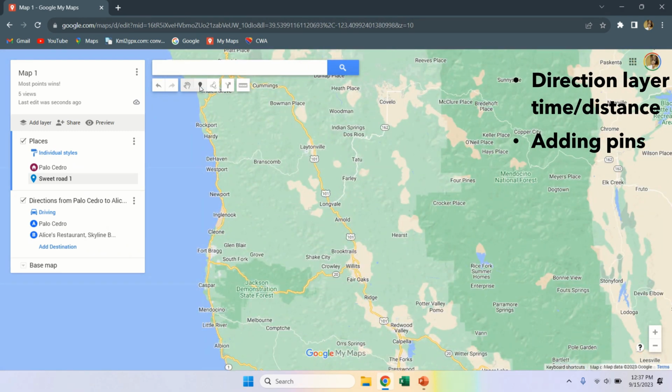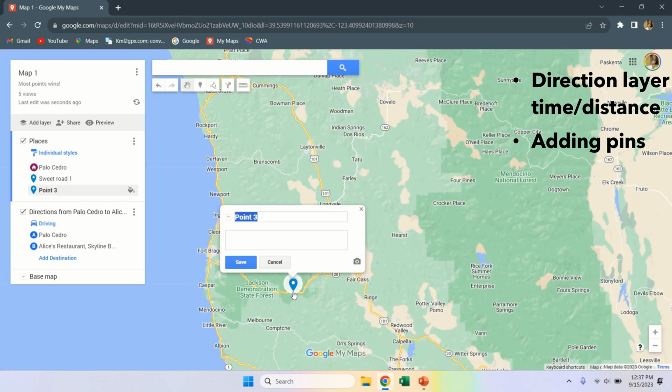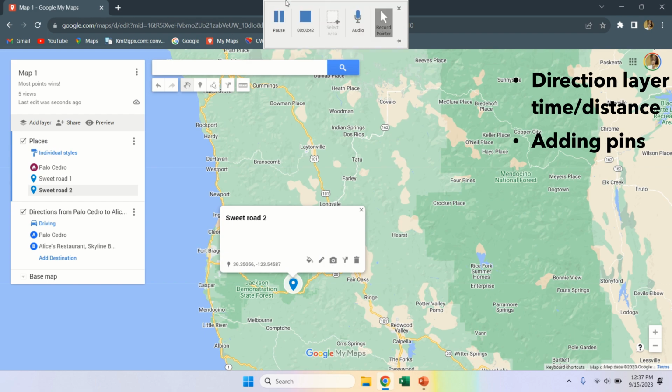I'm going to go down here, find another road I like. Again, using the pin tab, we're going to add a pin to the route, give it another name. Any named pin goes to our selected layer over on the left. You can see how we've just added Sweet Road 2.